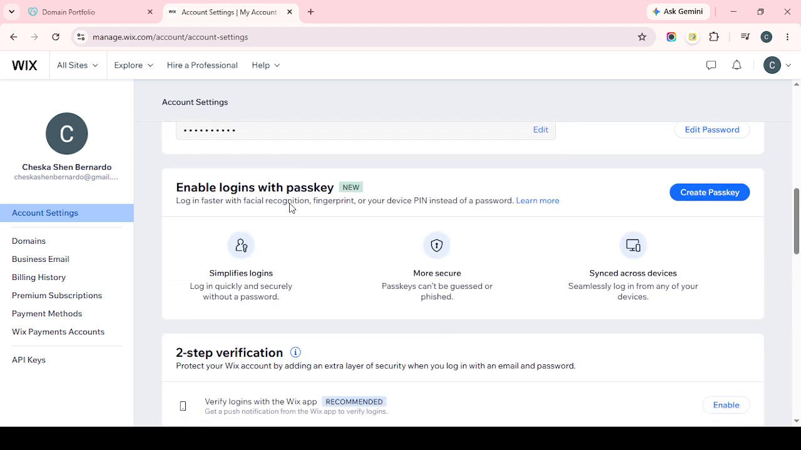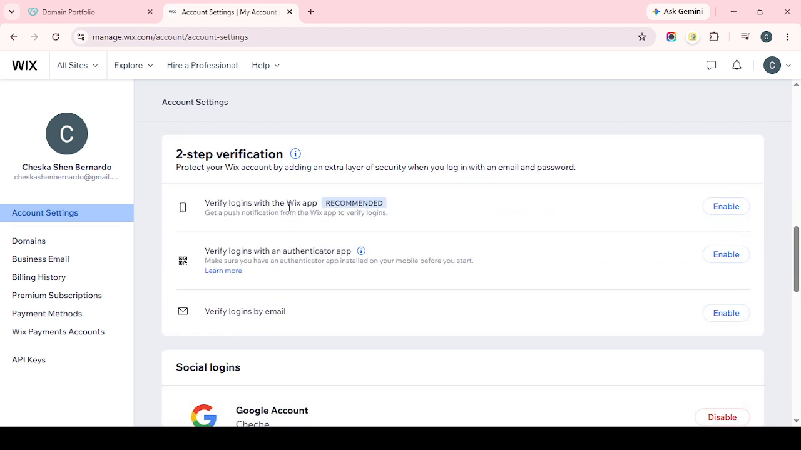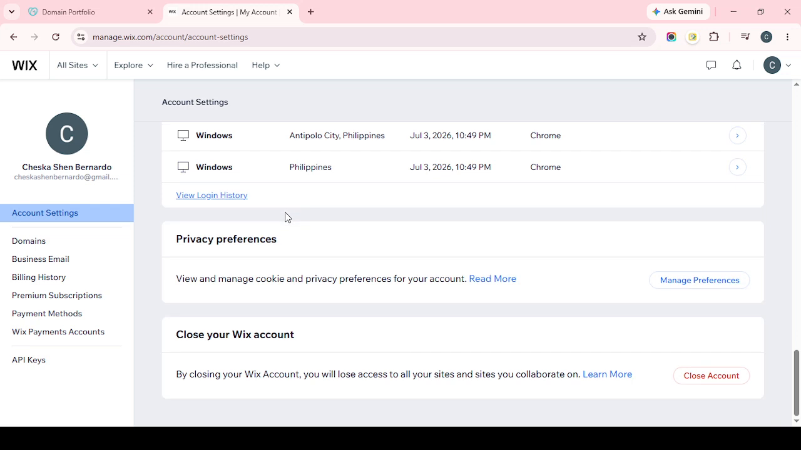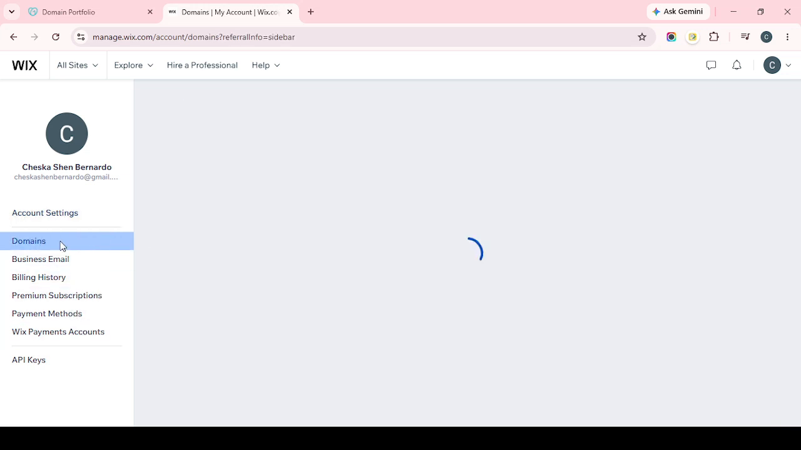Wix will then generate the name server information you need. You should see two Wix name servers listed on screen. These are the values that will route your domain to your Wix website, so copy both of them carefully. It's a good idea to keep this tab open so you can easily come back and double check the entries if needed.